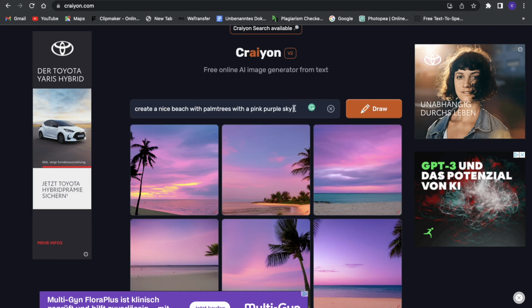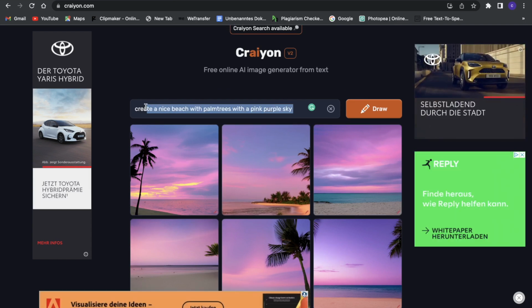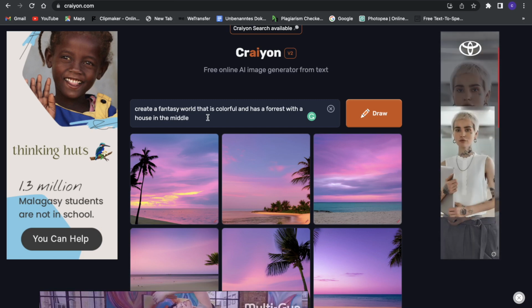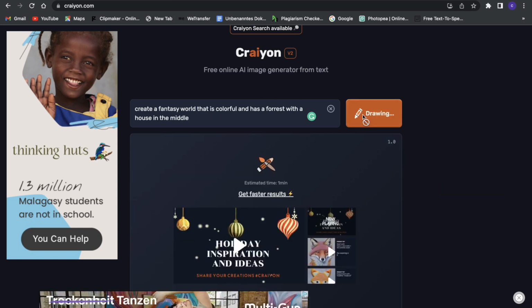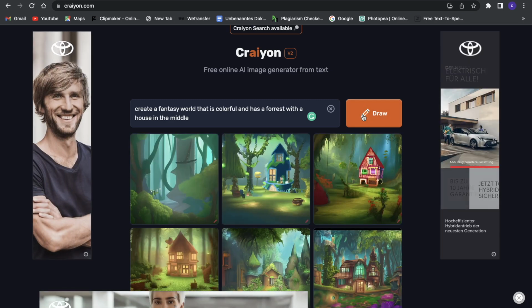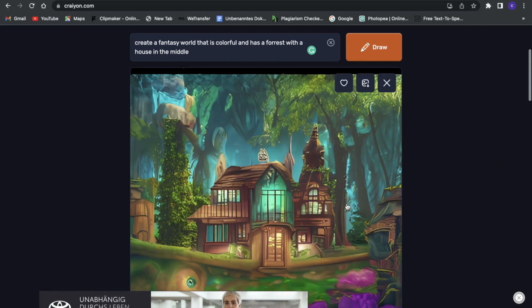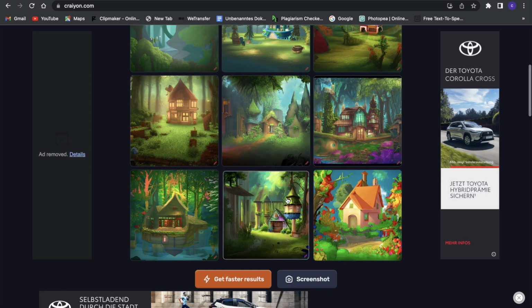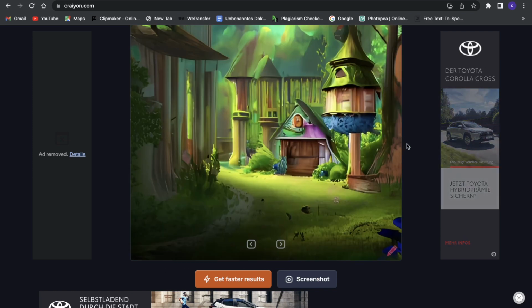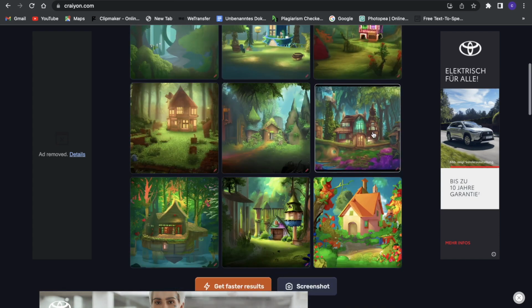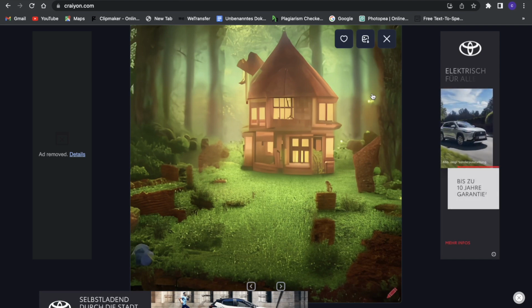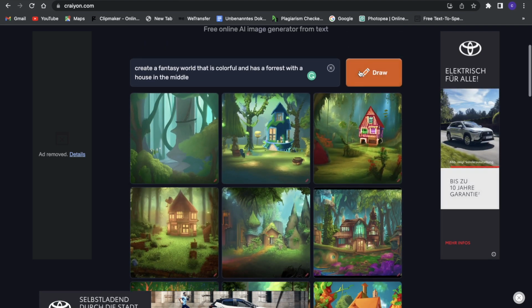So now let's create another picture. Let's maybe come up with another prompt. So I just came up with this prompt: create a fantasy world that is colorful and has a forest with a house in the middle. So let's click on create. And as you guys can see, this is what it came up with. A fantasy world with a forest and a house in the middle. So this is really, really great. I especially like this one, or even this one is great. I think they're all pretty great. I really like them. And this is, safe to say, a really cool tool to create these pictures.